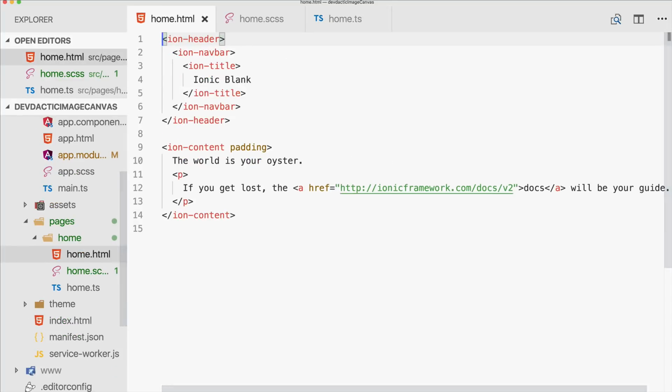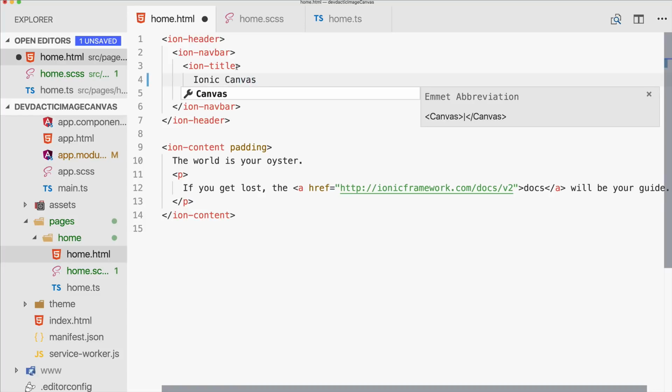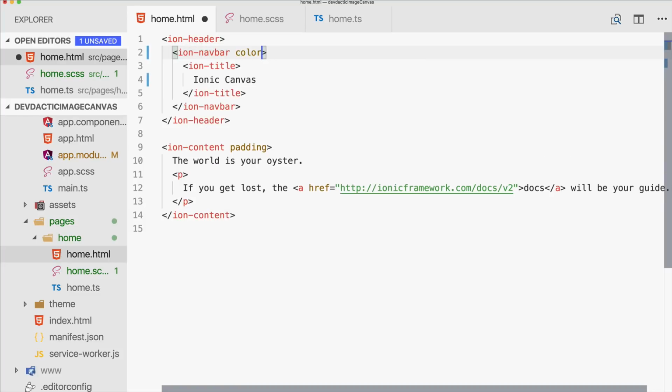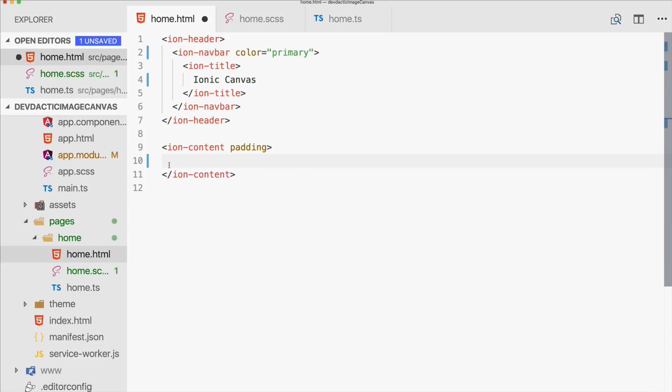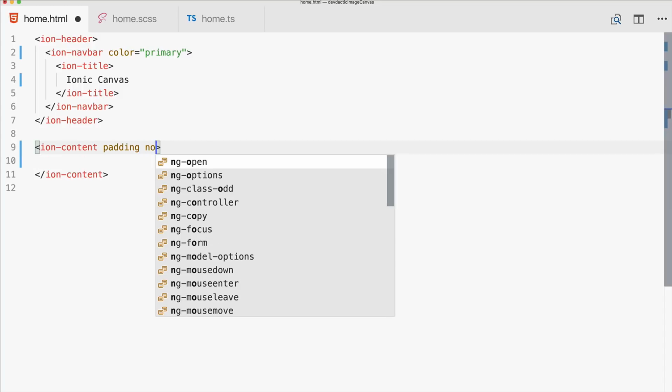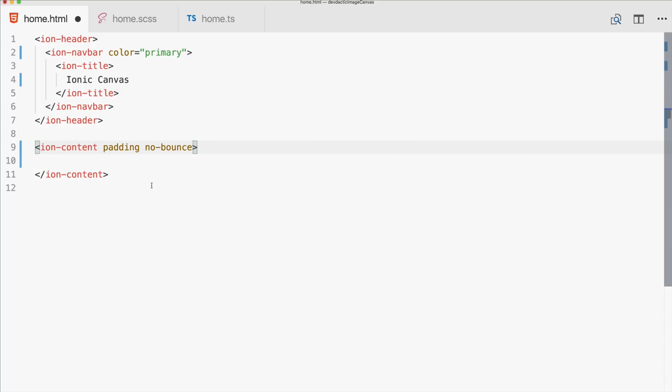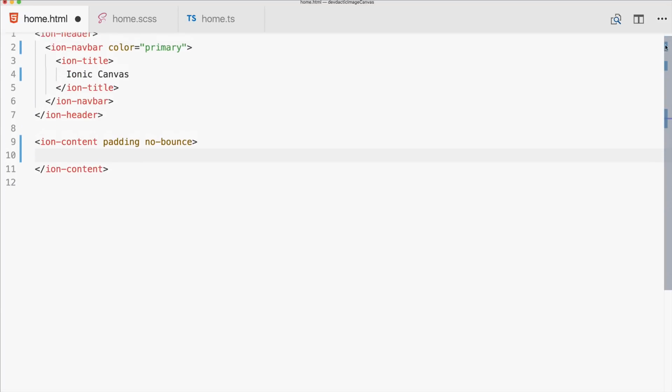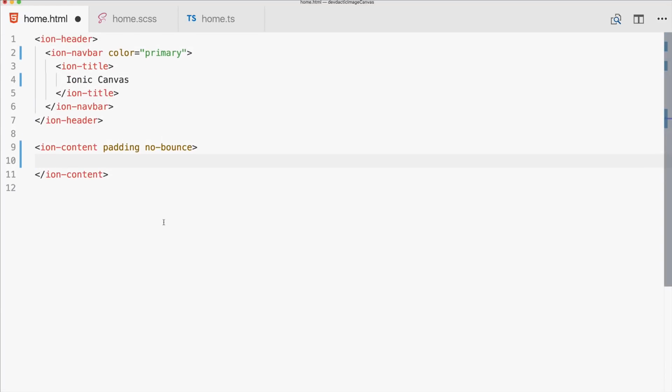Let's go to the homepage, CSS and TypeScript file. Perhaps we start today with the HTML. So let's call this Ionic canvas, some color, just so it looks a bit nicer. All right, first of all, we add no bounds to the ion-content, because this helps when we use the canvas and you don't get this effect where you can still scroll a bit more at the top. So no bounds for us.